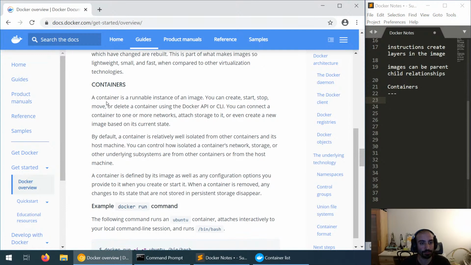Anyways, containers. So a container is a runnable instance of an image. Let's just get that down. Runnable instance of image. You can create, start, stop, move, or delete a container using the Docker API or CLI. You can connect a container to one or more networks, attach storage to it, or even create a new image based on its current state.